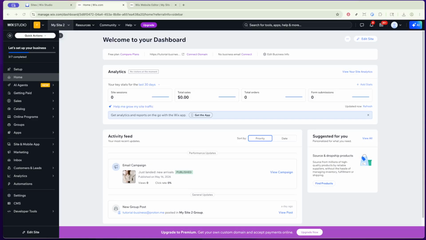First, you'll need to log in to your Wix account. Head over to the Wix website and enter your login credentials if you haven't already. Once you're logged in, navigate to your website's dashboard. The dashboard is essentially the control center for your website, where you can manage all the important settings and features.